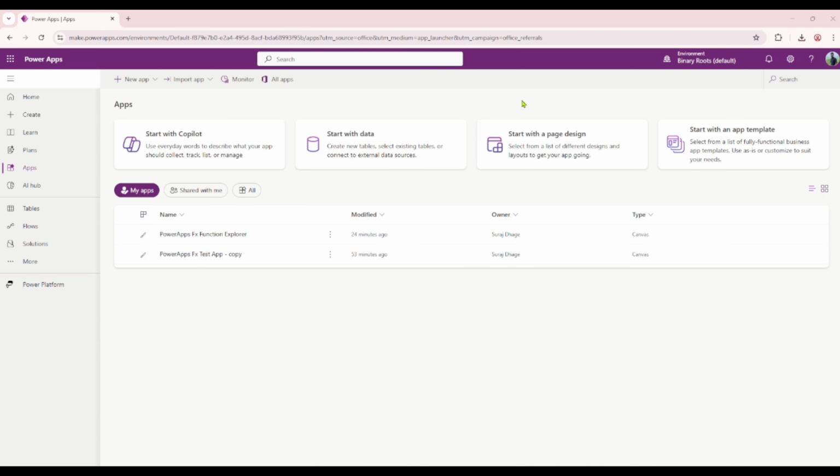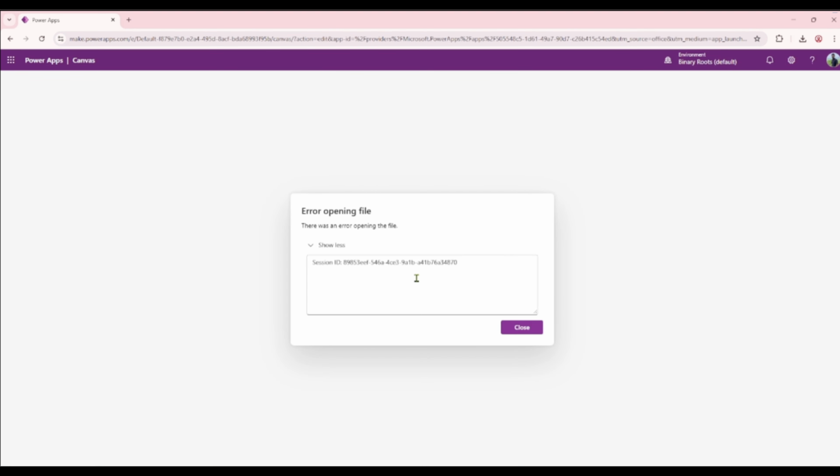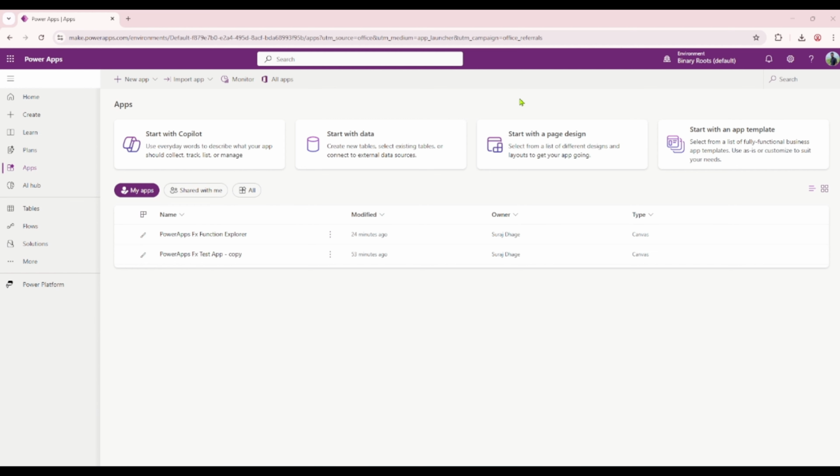In this video, I will show you how I fixed a Power Apps issue where the app was not opening and showing an error like "error opening file." Even though the app was not opening normally, I found an alternative solution by exporting the app and importing it again. Let's get started.